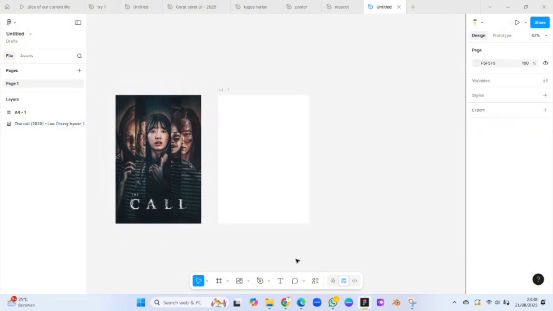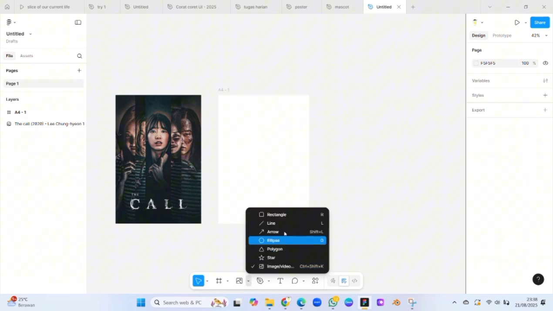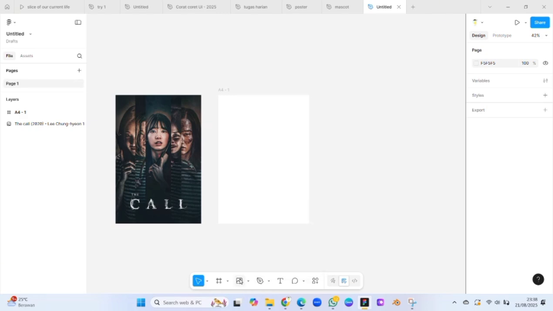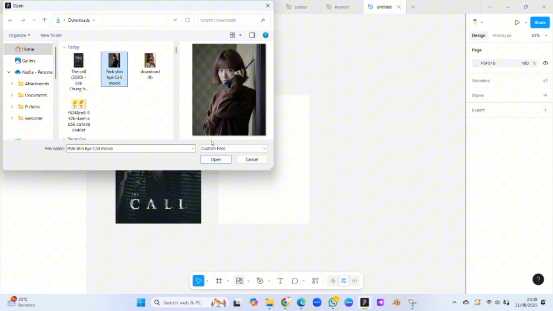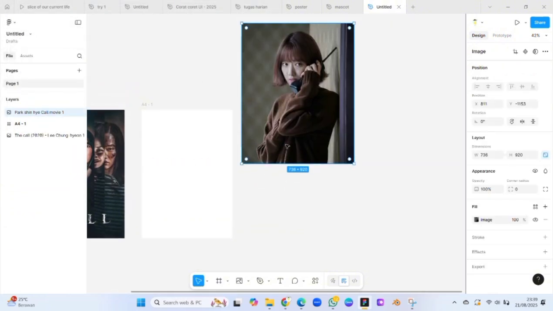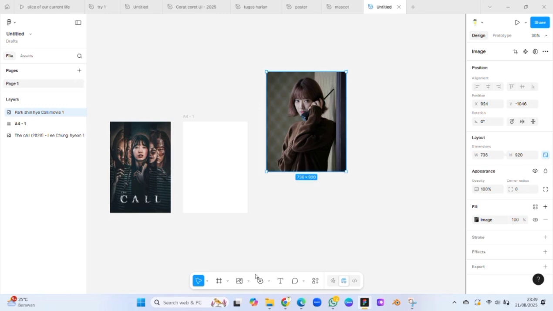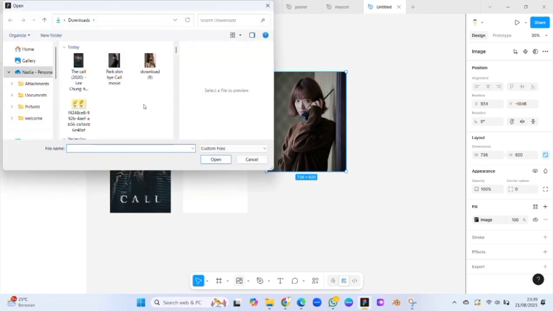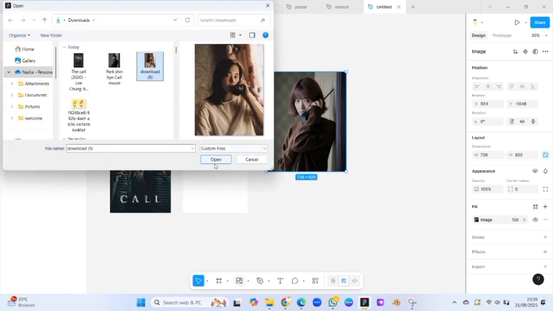Okay, then I drop in two photos of the main character. I don't put them into the frame yet. I just keep them outside so it's easier to play around.